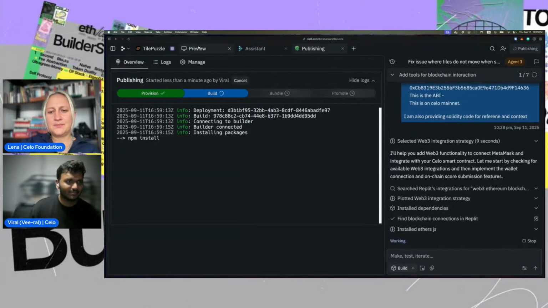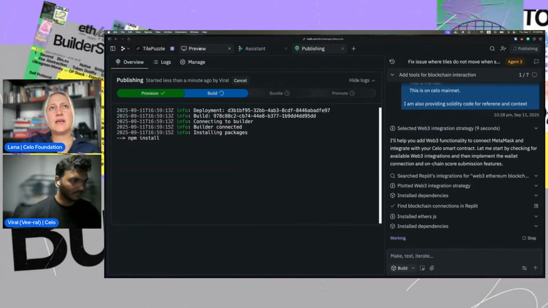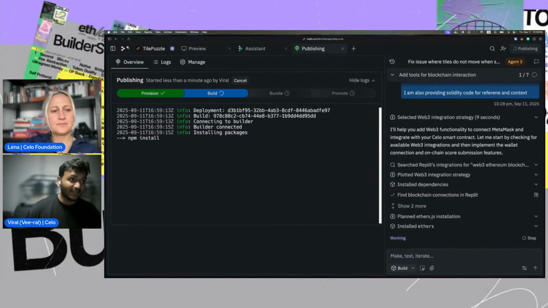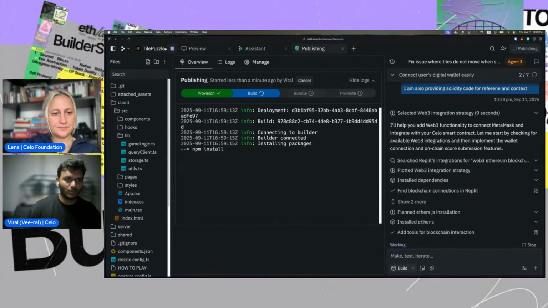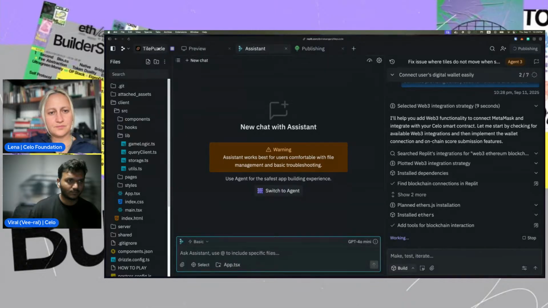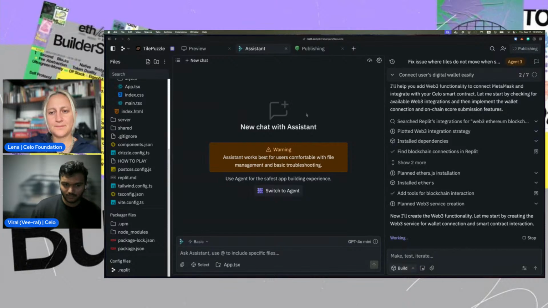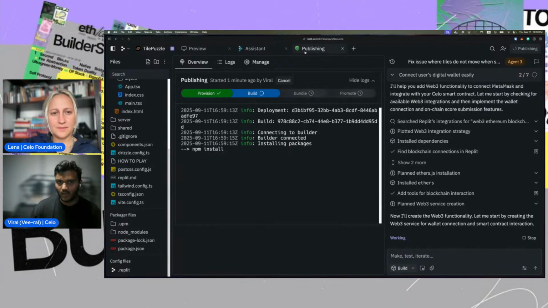Question: does Replit also provide you with the code so you can continue working on it? Yeah, it does. You can export the code. I've seen it somewhere. Wait. It's somewhere here. There's the option: download as zip. Or, I can publish it on GitHub if anyone wants that, and you can just clone it. Yeah, we can add the link to this repository and to this app in the video description.